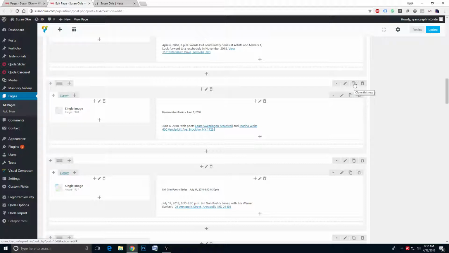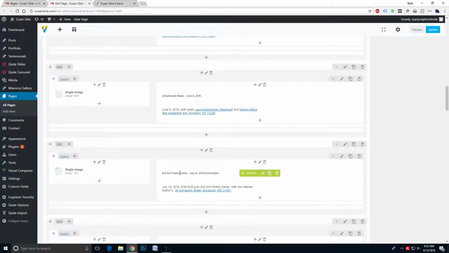We're just going to clone this entire row. The outer row clones these two pieces of paper, or what look like pieces of paper. And you can see now we have two of the Unnameable Books, and then we have our Evil Grin Poetry series. So we're going to change this second Unnameable Books entry, and we want it to be our June, what did we say, 30th entry.